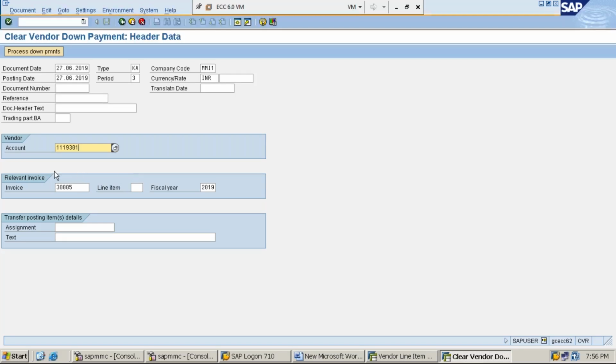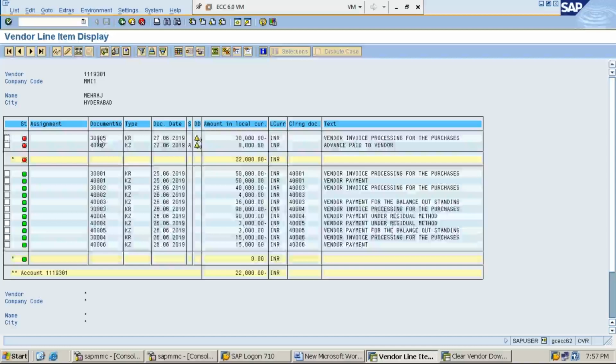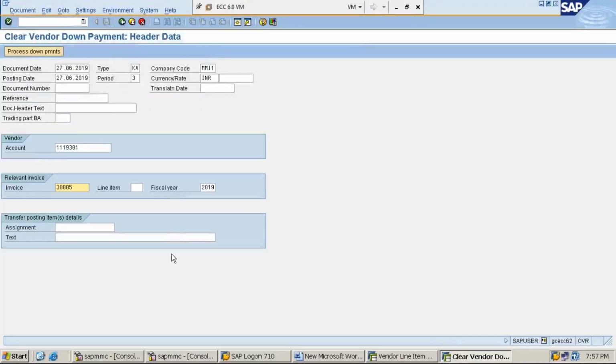Then see, this portion is very, very important. Relevant invoice here refers to against which invoice you want to make use of this advance paid. System by default has taken 30,005 as the document reference, with the amount 30,000. So the system has picked up this vendor invoice automatically, as there is one particular invoice which is pending for payment. System has picked up that one and only invoice automatically.